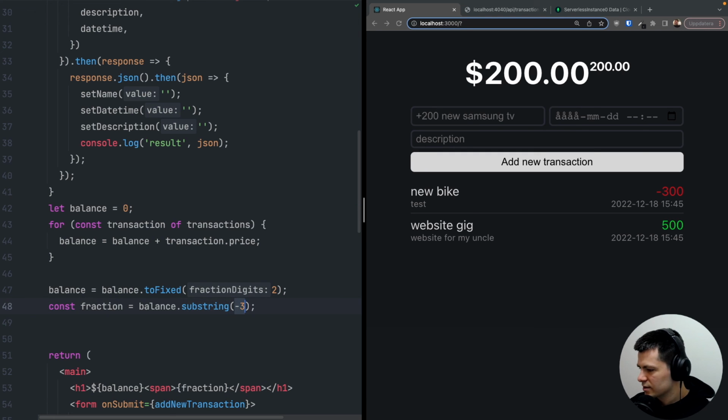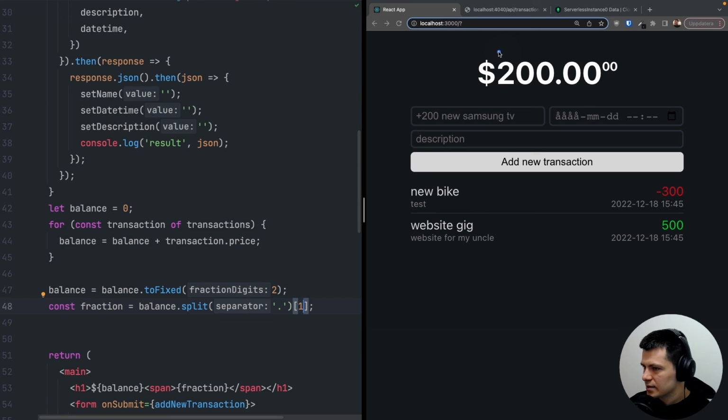I can't do negatives. So to calculate this, I need to find the dot. I can't do substring. Let's do something like this. I will do balance split, and I will split it with the dot, and I will take the second part. Now it's correct. So because balance is actually this as a string, I will split it with this dot, and I will grab not the 0 part, so the first index, I will grab the second index, so the number 1, because the arrays start with zeros.